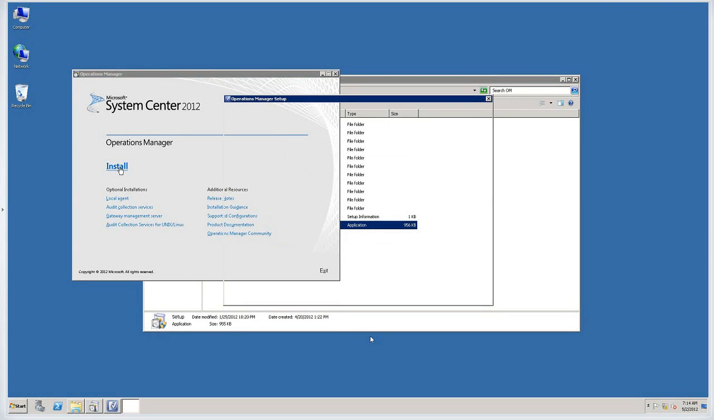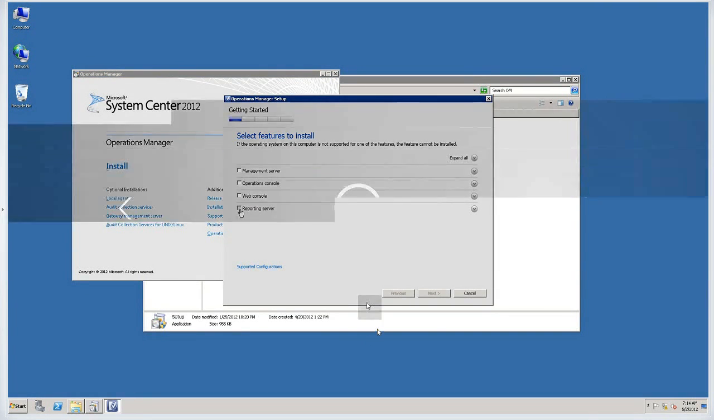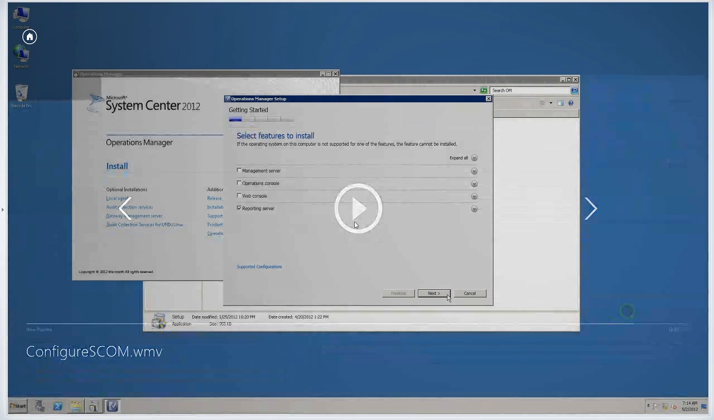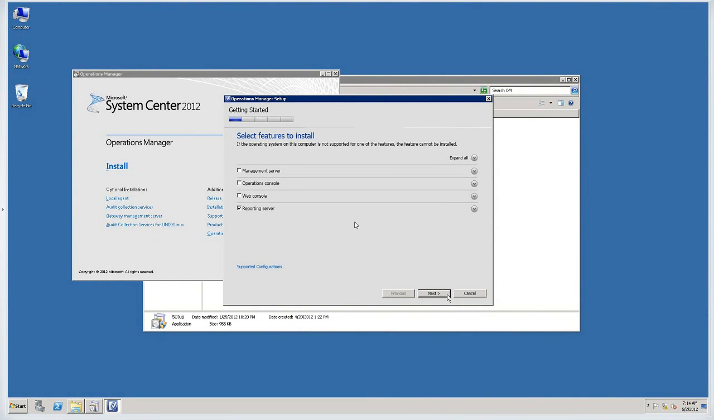Okay, now we're going to install reporting. Now to install reporting, and you can scale this out if you want to, in this case what I've done is I've installed SQL reporting services on the SQL server that's hosting all of my databases for System Center. So you can set it up that way. You can also set it up where the SQL reporting services is on a separate server from where you're running the database engine hosting the databases.